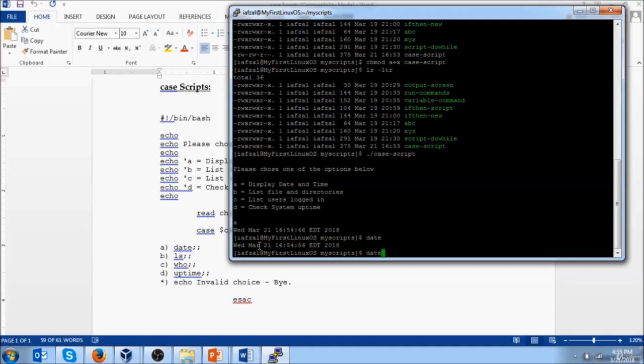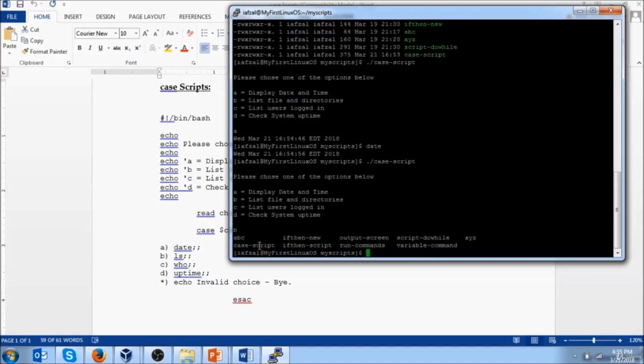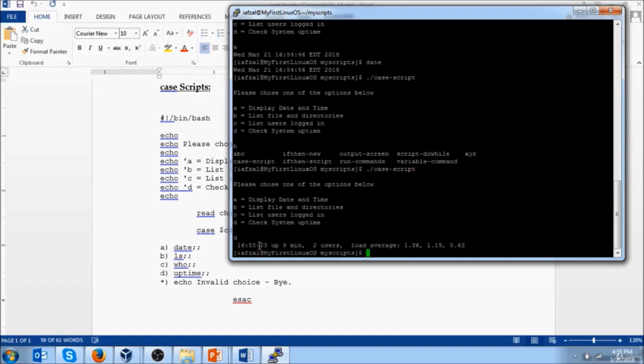Let's run it again. This time we'll pick B. Once you do B, it lists all the files or directories inside of my current directory, which is the command that you already know, which is ls. Run it again. This time I'm going to pick D, check system uptime. The command to check system uptime is simply uptime. This script will run the uptime command and output it on the screen. So this is exactly what the case statement does.